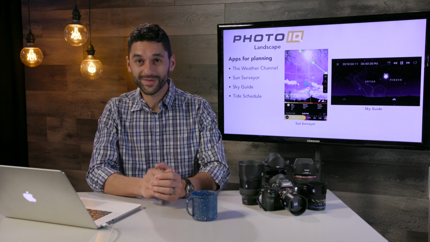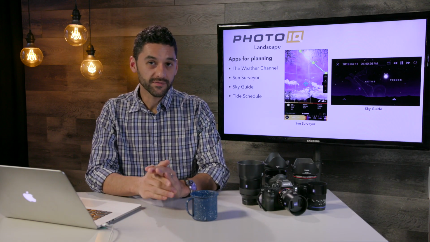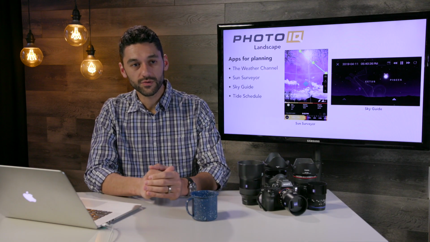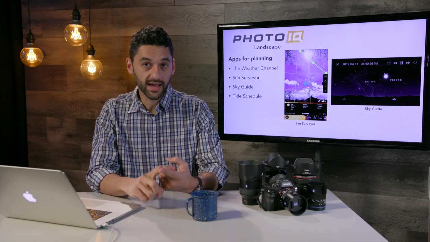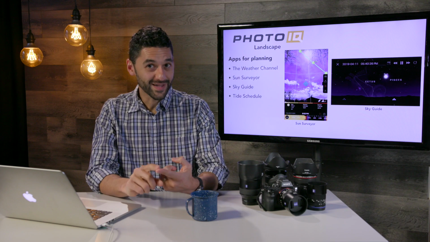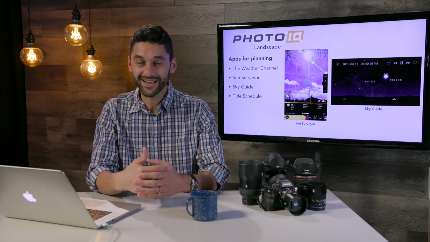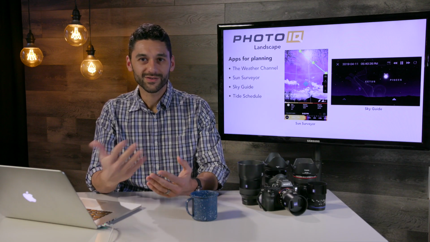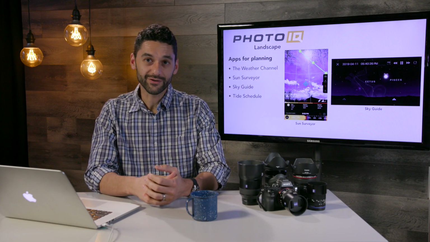Another thing you really want to know is the tide schedule, which is going to vary depending on your location and the time of year. So if you want to get a sunset shot at the beach, try to make sure that it's high tide or at least medium tide, because if it's low tide, it's not going to look quite as good. So these are the things that you can use to your advantage to plan out your shot.